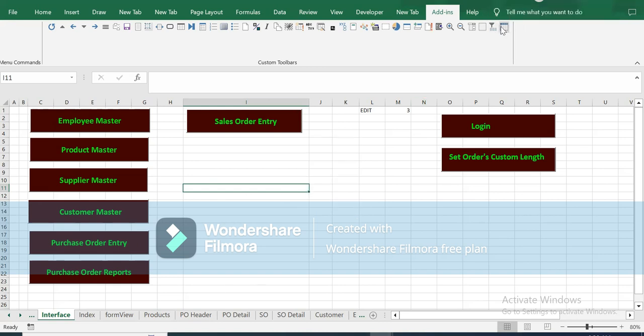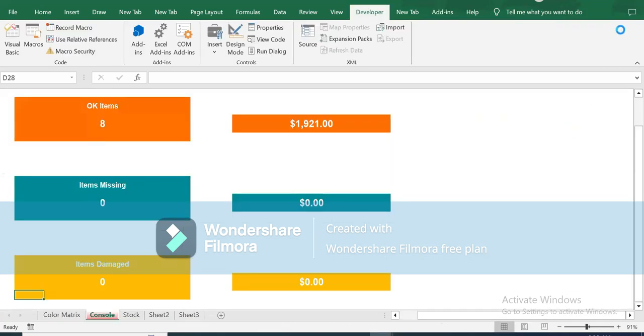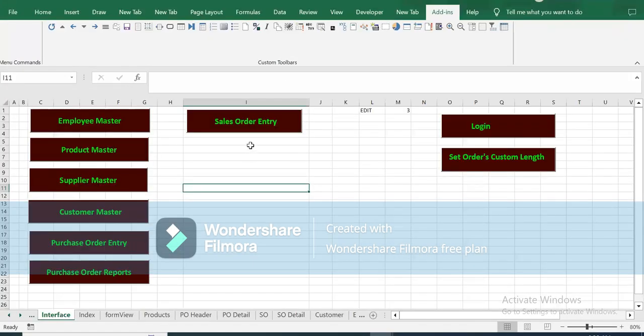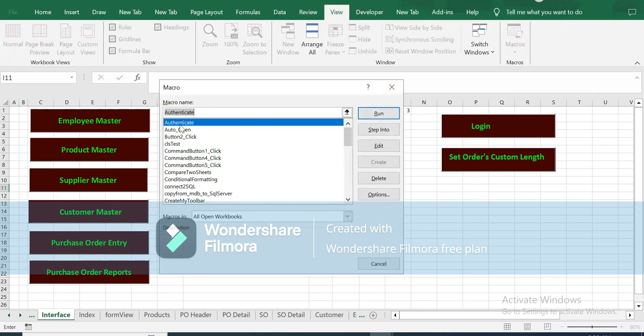Similarly, you have added the 3 buttons, so to make them appear, you have to save the file first, and then close the other file, otherwise it will not allow you to run. So you save it and close it. I am closing this very temporarily, and I'm going to run the auto open procedure. This is the procedure which runs as soon as the file is open.